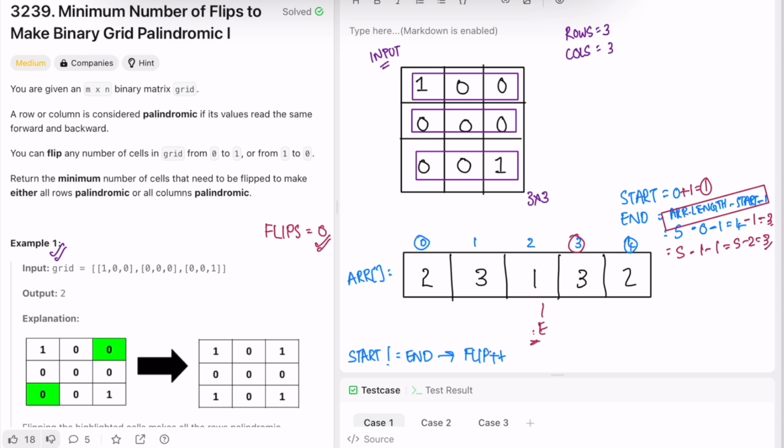Let me take a different array now. Now start is here and end is here. Start and end are same. So start will move forward and end will move backward. Start and end are not same. So flip plus plus. So flips is incremented by 1. Now move start forward and end backward. As soon as these both meet, we end the iteration and flips count is equal to 1. It means it needed 1 flip. So we can either make this to 4 or this to 3 to make the entire thing palindromic.